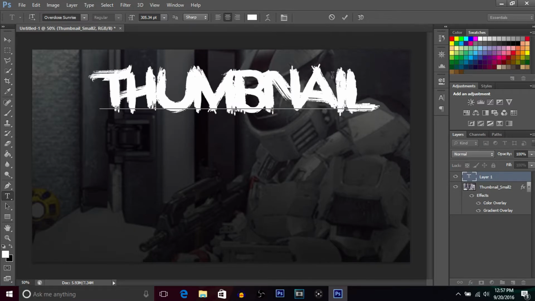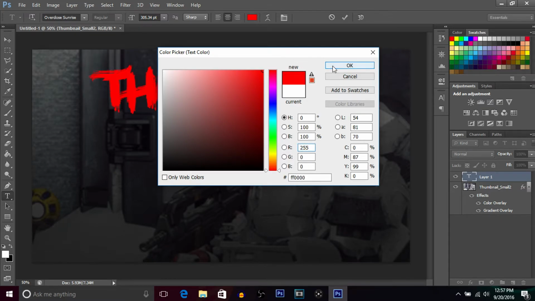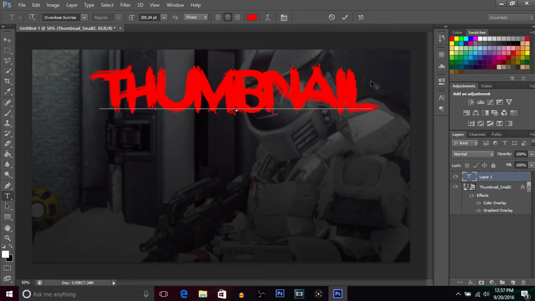Now that you got this here, you can change the size of it and all that. I'm not really going to do that. I'm just going to change the color of it to a nice red, because I think the red looks good. You can go ahead and click OK.